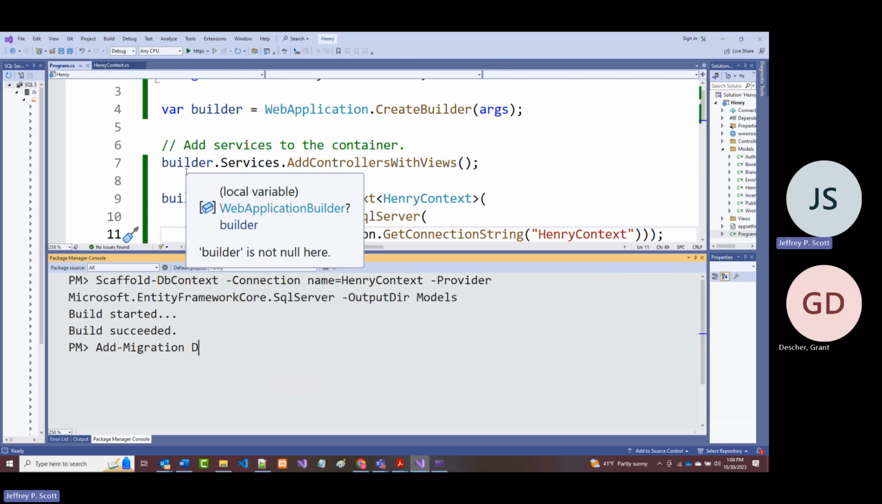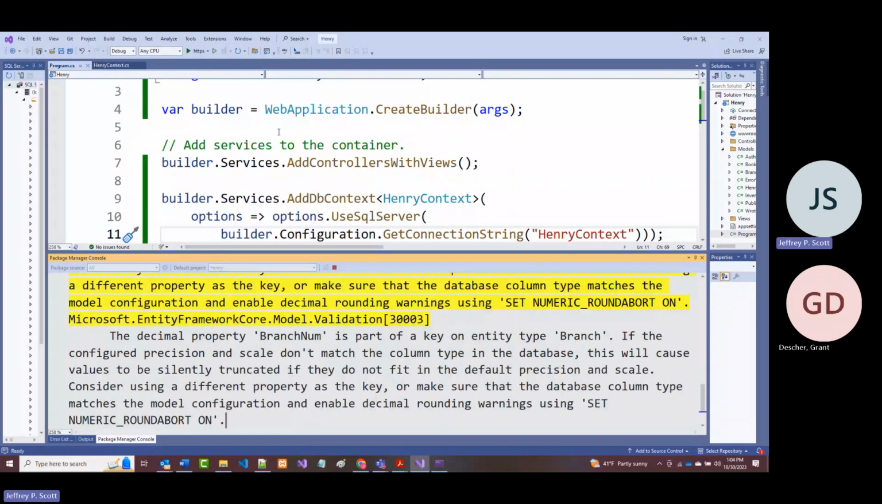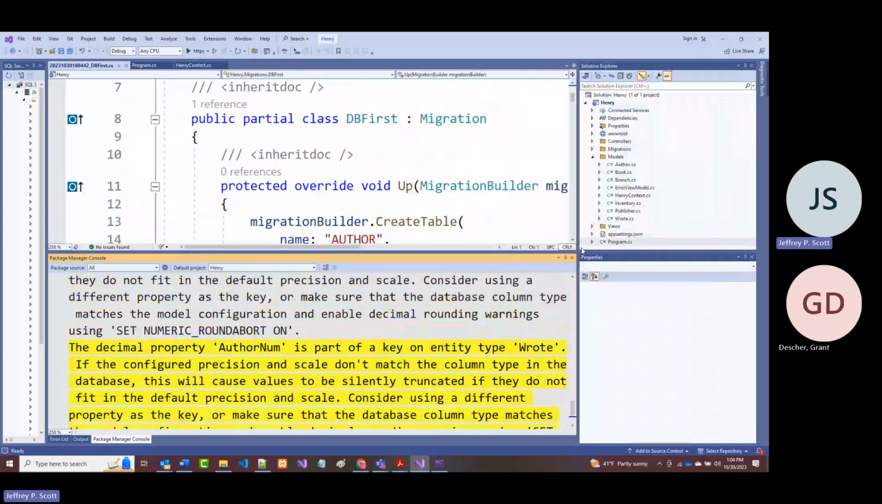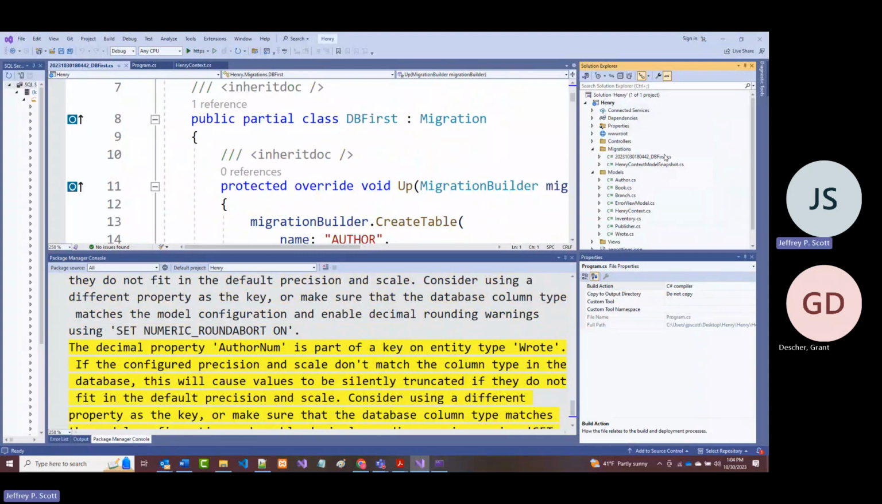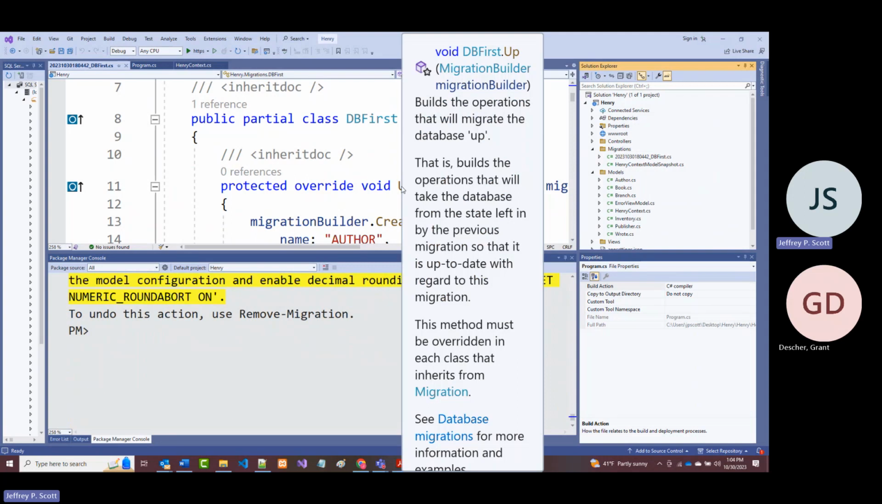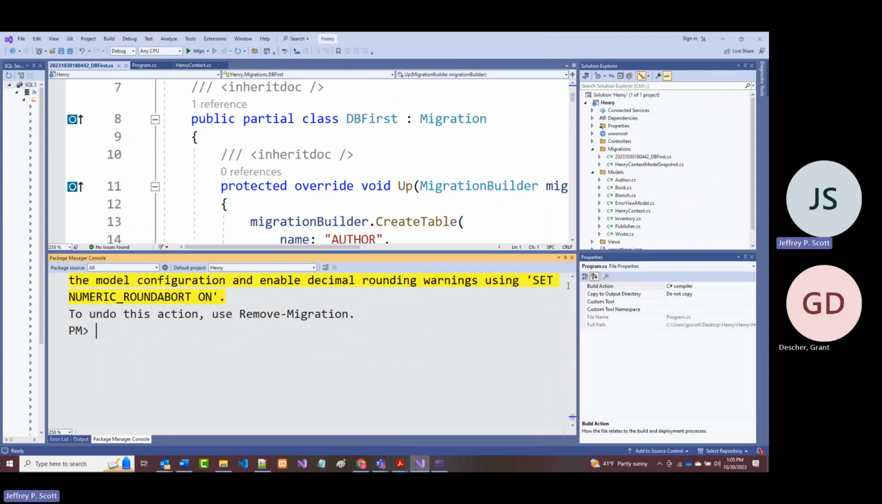I'm just going to DB first. Now, don't worry about that yellow stuff that's in there. That's not a big thing, but it looks like it did give me a migration. If I look in here, DB first, so that's in there. All right, and I'm going to clear this and try to do an update database.